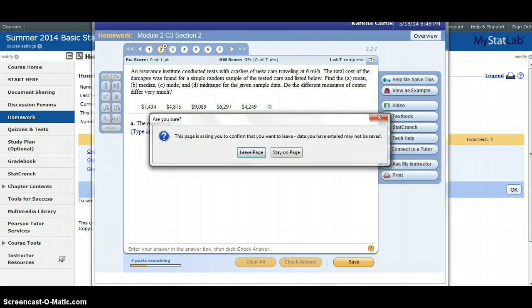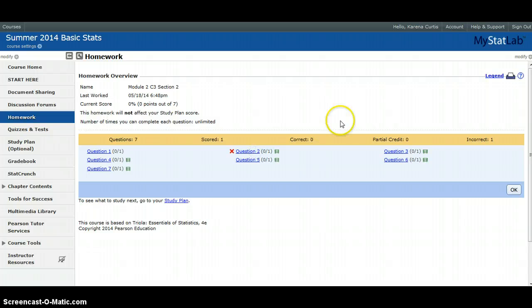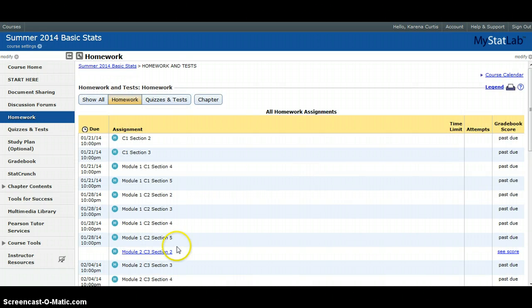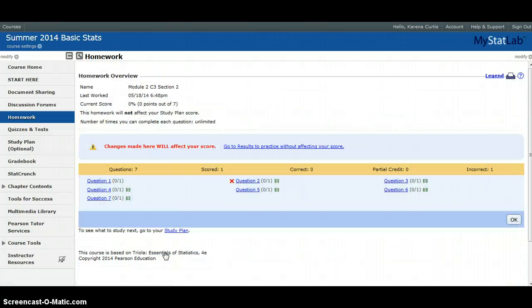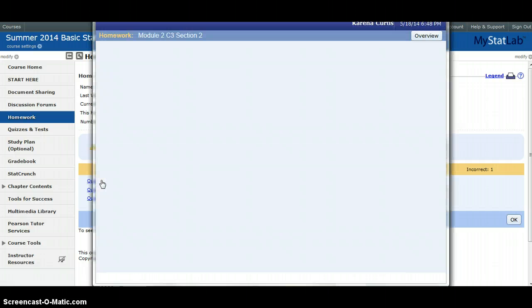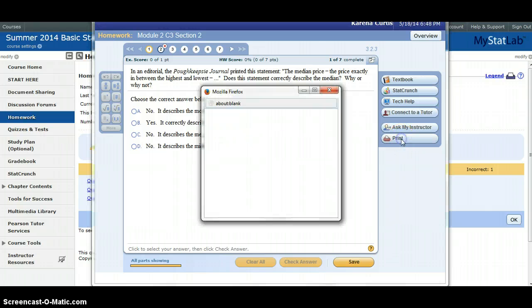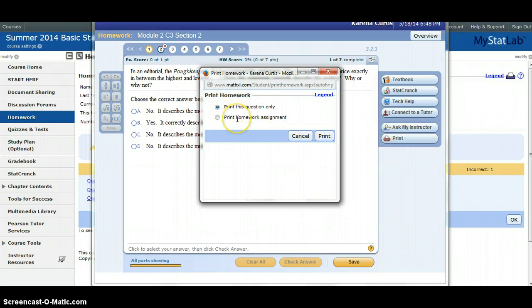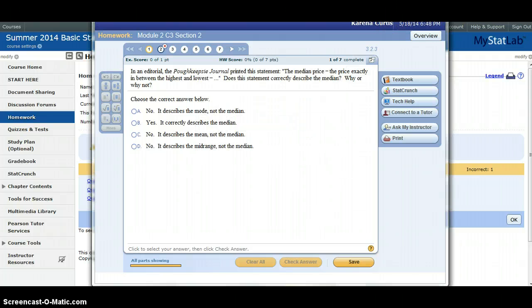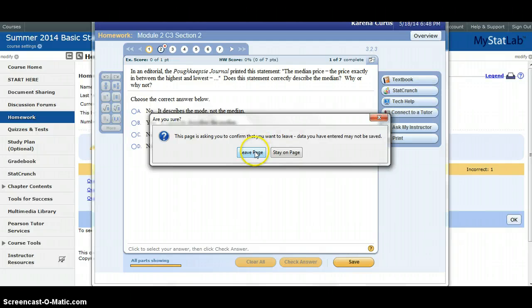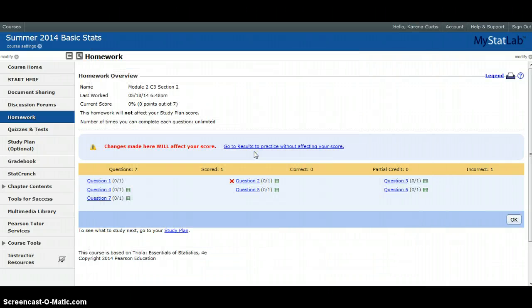You also have the option to print your homework if you want to. If I go into the homework assignment, right here under print, it gives you the option to just print the question or the entire homework assignment. So if you want to take it to work and work on it while you're there and then come back and answer and fill in the questions, you can. It won't change the problems on you from the time you change.